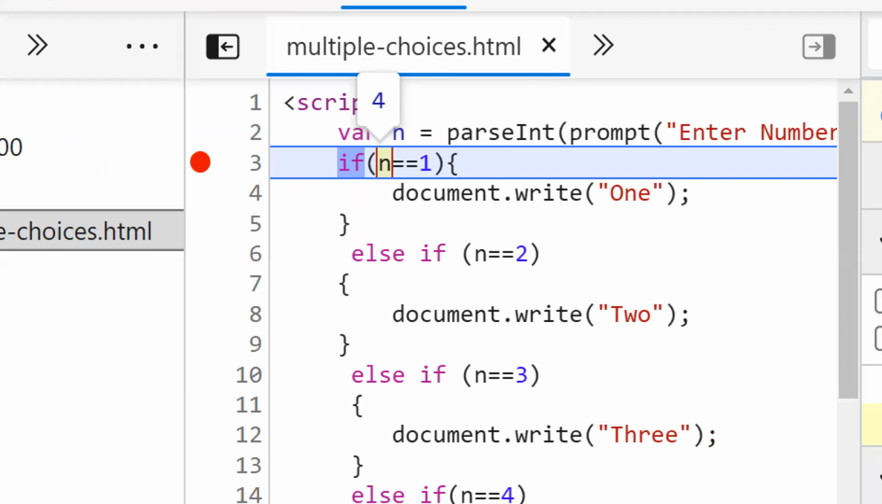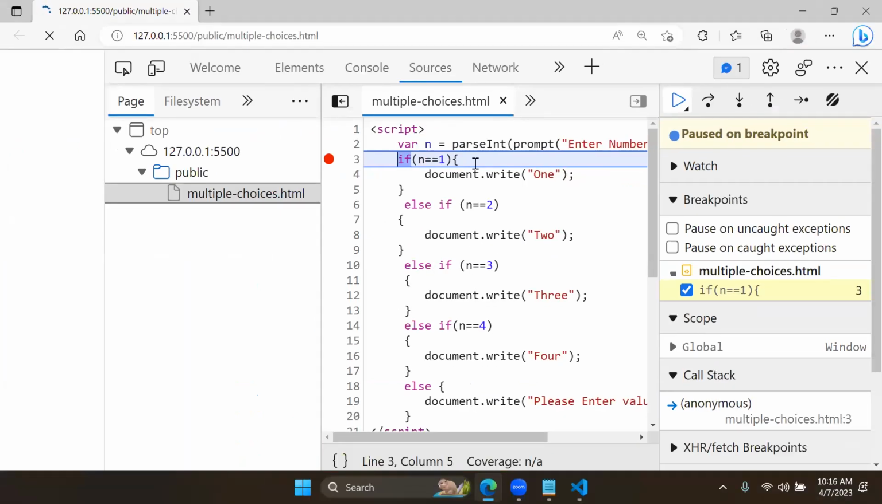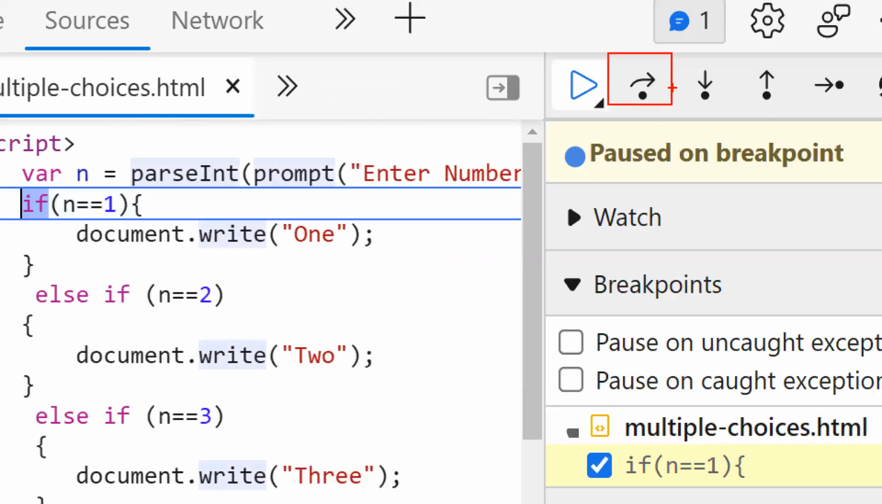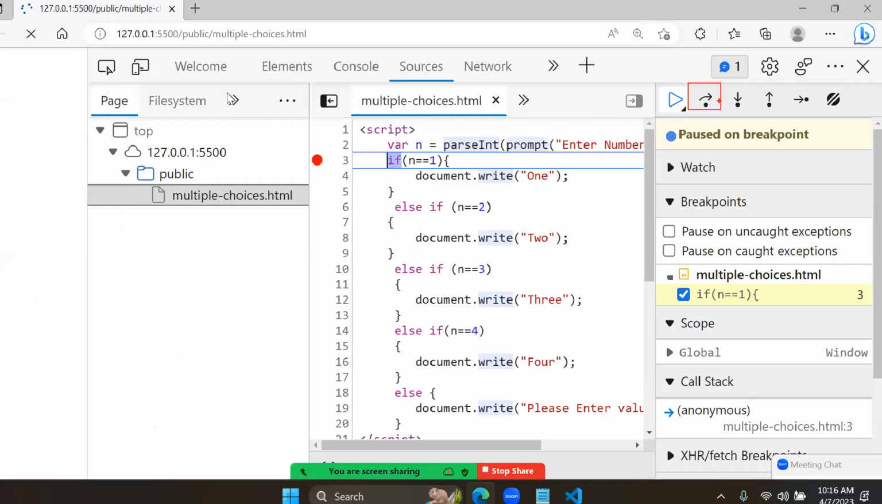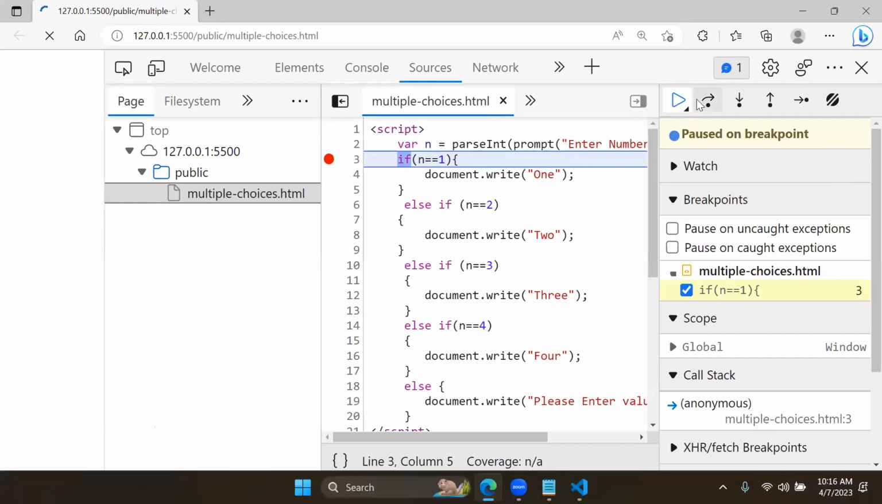That n is 4 means it is verifying whether 4 is equal to 1. That means it is verifying the first condition. After verifying, you want to see where the cursor currently is. You click this button, which is the next step. Go to the next step from here. You see still output is not there because compiling is stopped. Click the next step button.